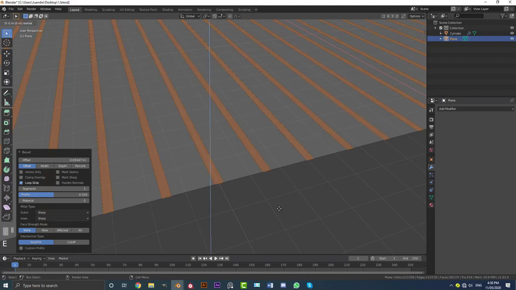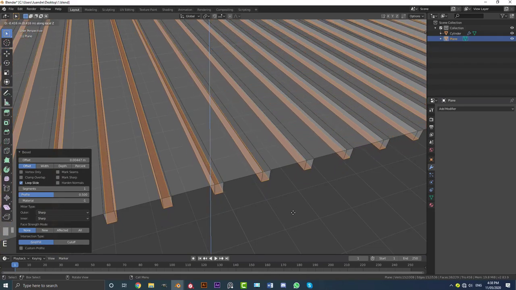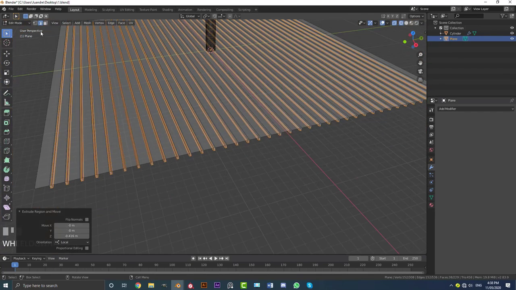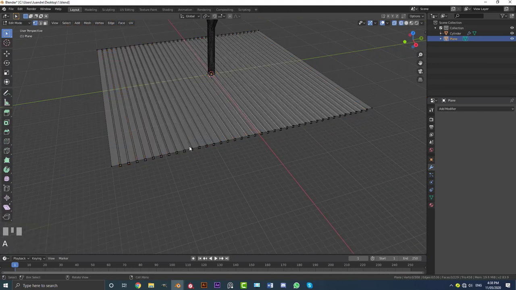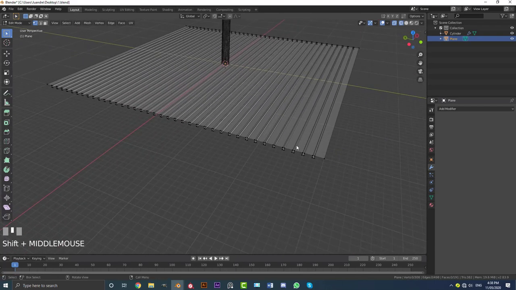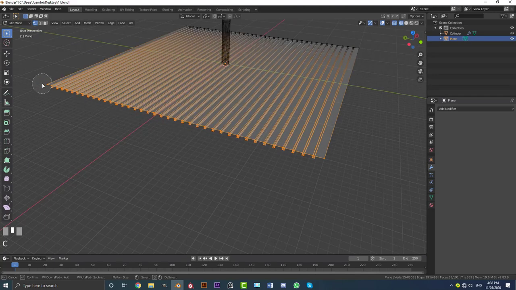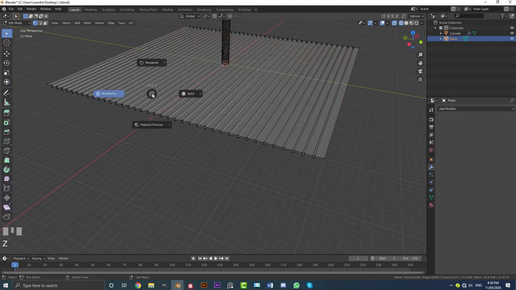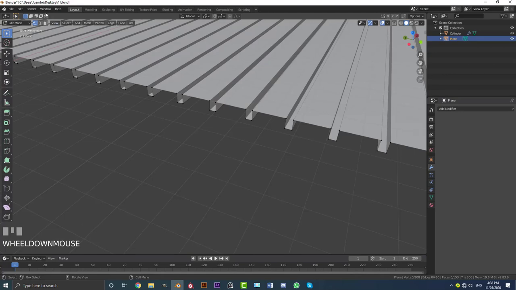And then we're going to go E to extrude it and then Z to take it down. I'm going to go like that. Then what we're going to do is go to vertex select. We're going to hit C to get our C select tool. And we're just going to select all of these vertices along the edge here. And we're going to go X and delete faces. And we're going to do the same thing this side. Just select all of these guys here and then go X and delete faces. So we shouldn't see any of these faces here.